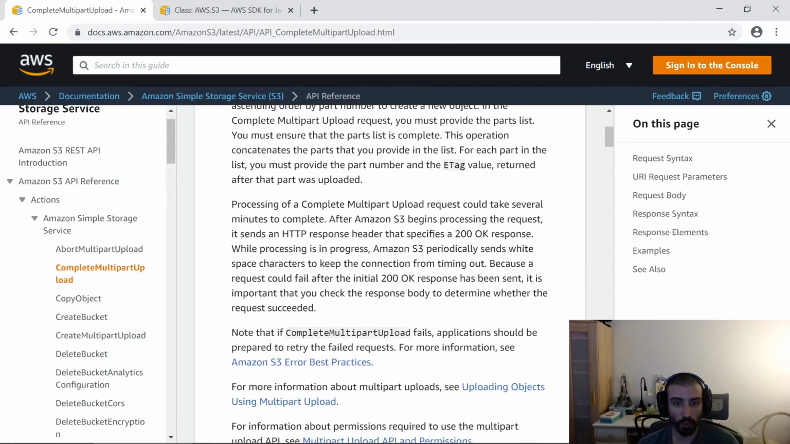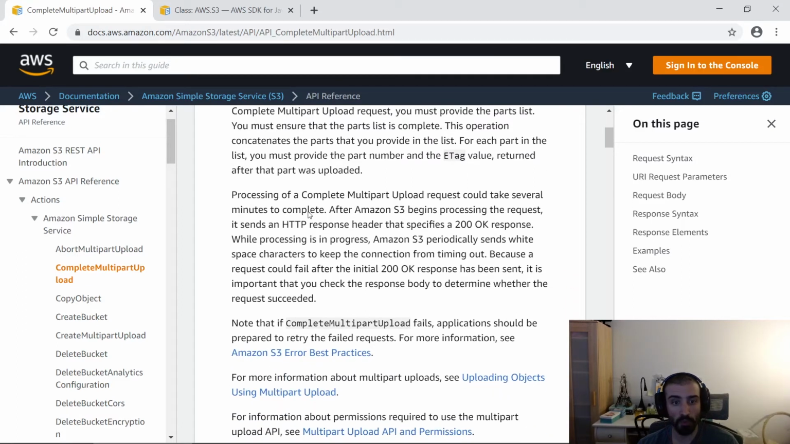We see here as well that it could take several minutes to complete. So you may have a long-lasting request when you're calling this API. It'll just keep the connection open and keep on sending white space. That's essentially what this is telling us. So those are the important bits for this. Obviously, you need the correct permissions for it, so don't forget that.